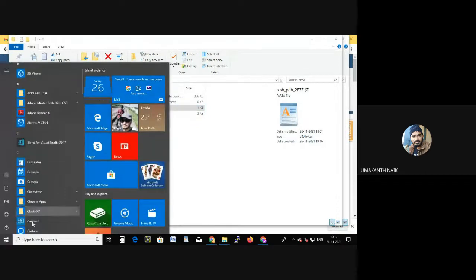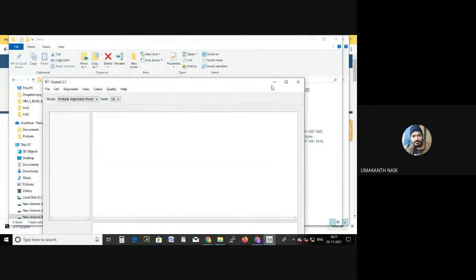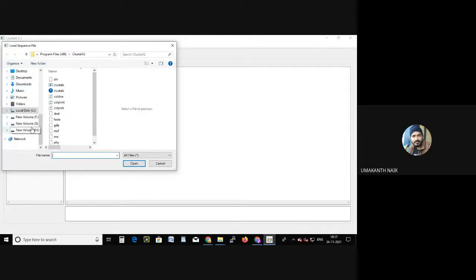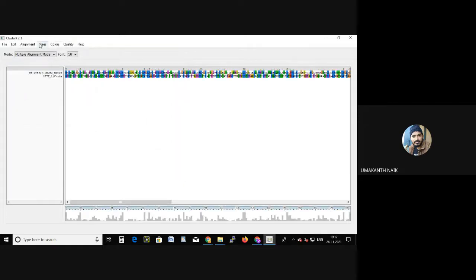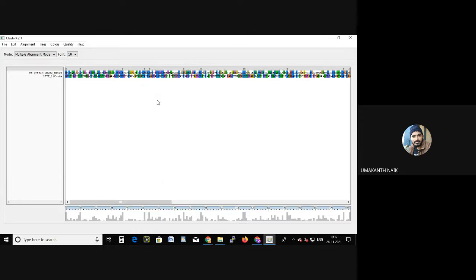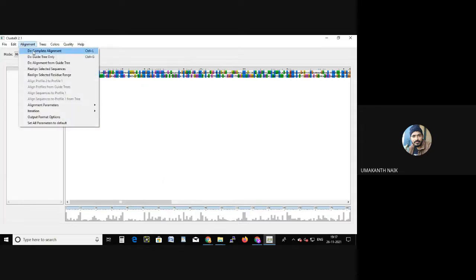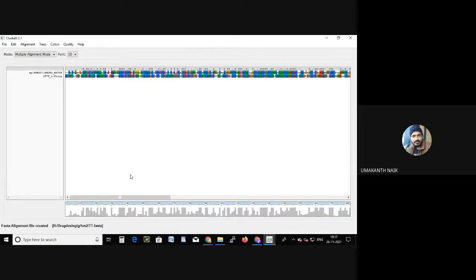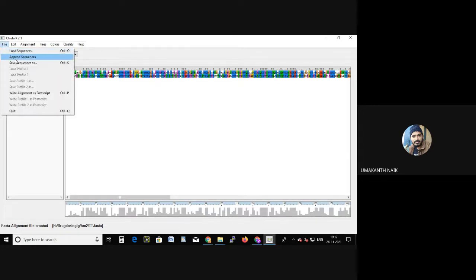Let me open ClustalX. Go to the desired folder, HM2. Select. Okay, and go to alignment. Select the output format option. Select all the output files. After that, go for alignment. Do the complete alignment. Whatever files you have selected, it will generate. Is it clear? And after that, do save sequence.